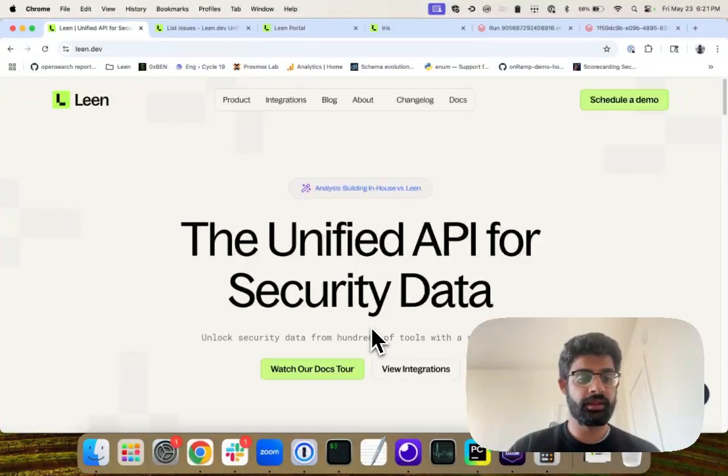for security data. We solve the really hard problem of unifying data from hundreds of security tools and providing that over one single API. Security has 4,000 companies and 10,000 products alone in the market. Security teams have to wrangle data from dozens of tools in their environment, but they have no easy way of representing that. So Leen takes care of all of that.